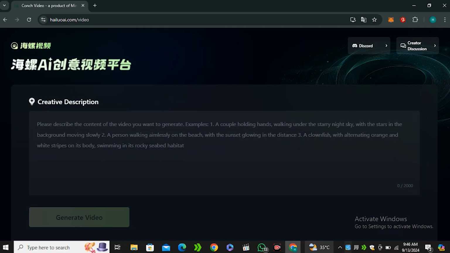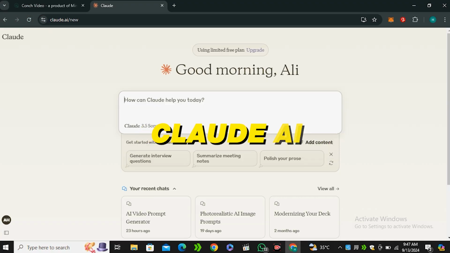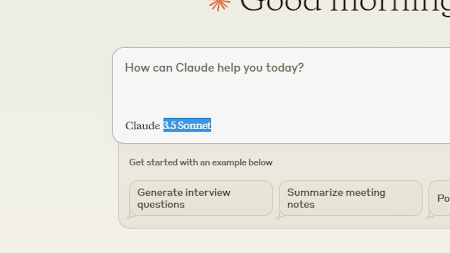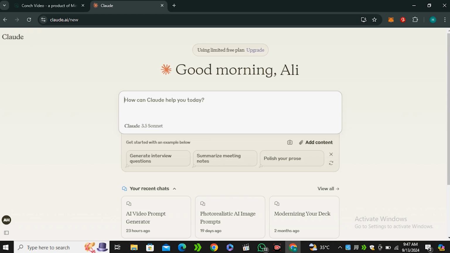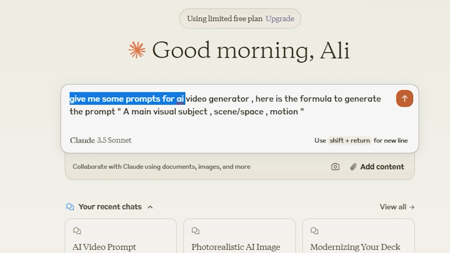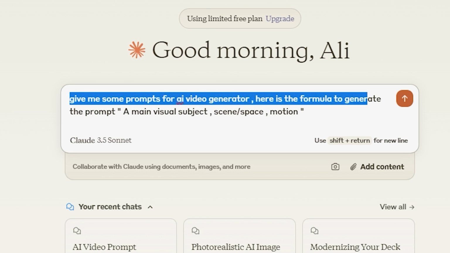Now to generate some prompts I would like to get some help from Claude AI. If you're not familiar with Claude AI, this is another large language model just like ChatGPT but in a free version. And if you're using Claude, make sure you have selected Claude 3.5 Sonnet. Now to get some good prompts, I would like to use this prompt: give me some prompts for the AI video generator. Here is the formula to generate the prompt. I gave it a very basic formula for generating the prompts.